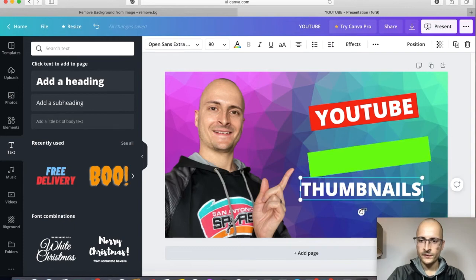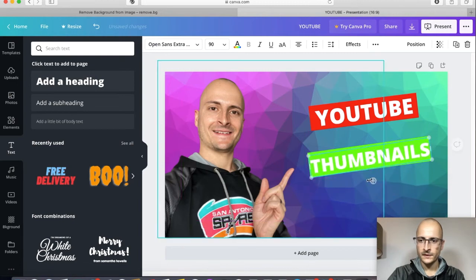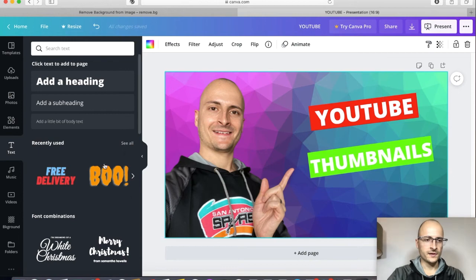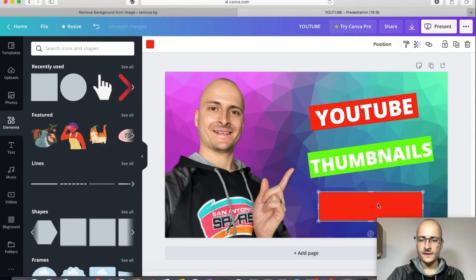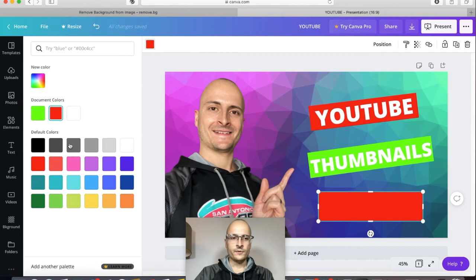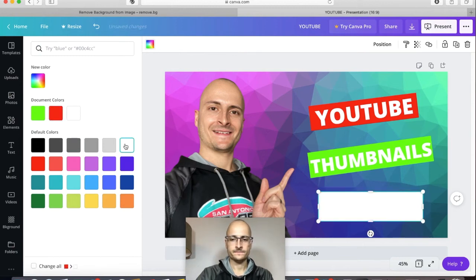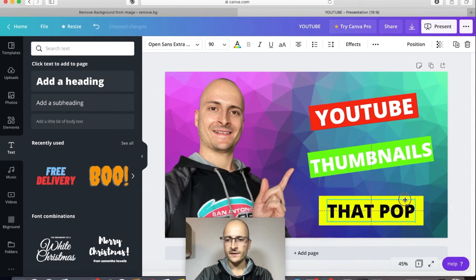And the same holds true for this one. It's tilted some. That's probably a little bit too much. No, it's perfect. YouTube thumbnails, and now we're going to do another box. Background. When I go to Elements, here what we're going to choose as a background color, we could do yellow, or we could do white as well. Do yellow. That pops.